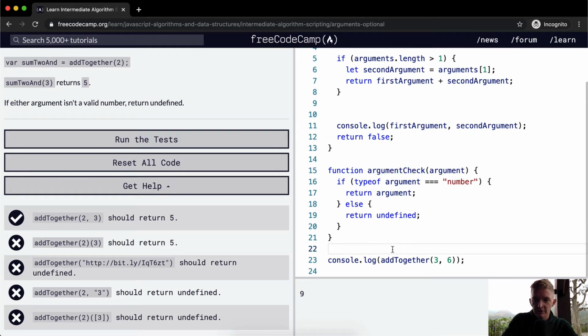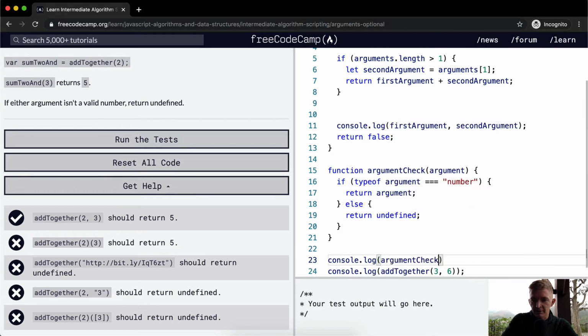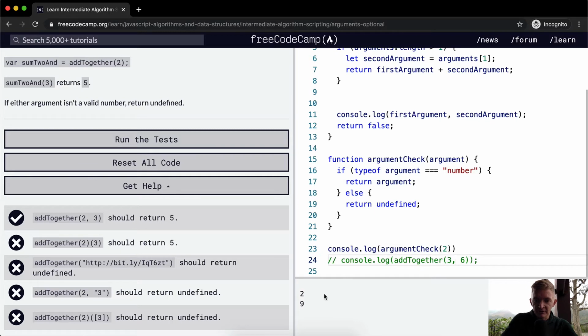We could do this argument check. I'm just going to console.log here, and we're going to do argument check, and we can put in things like 1. We're going to get back 1. I can comment this out just so it's cleaner. But right now it's 2, it's 3, and we're passing in 3. The argument becomes 3. If type of 3 is equal to a number, then we return it. And if it's not, we're going to return undefined.